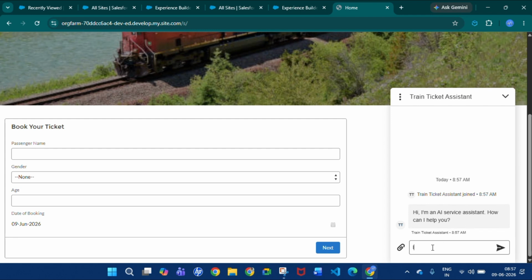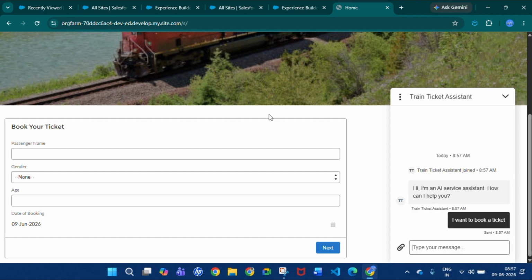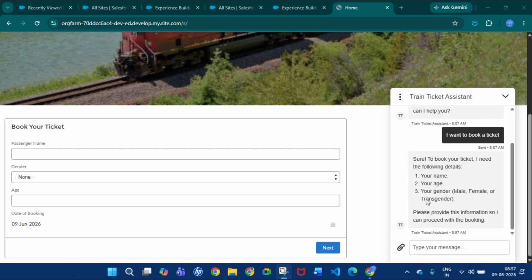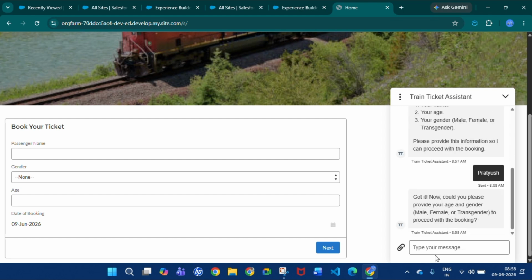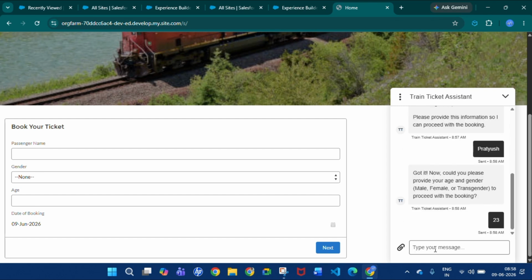So you can write like I want to book a ticket. Now see how the agent will respond. So you see that, to book the ticket, I need the following details: your name, your age, and your gender. Now suppose you give any name, like I am giving Pratyush. So this is a name I am giving. Now see how it will respond. So, got it. Now could you please provide your age? So just I am giving 23.